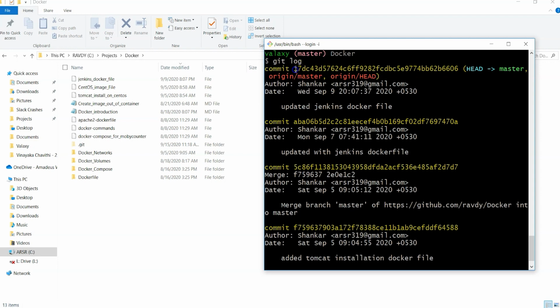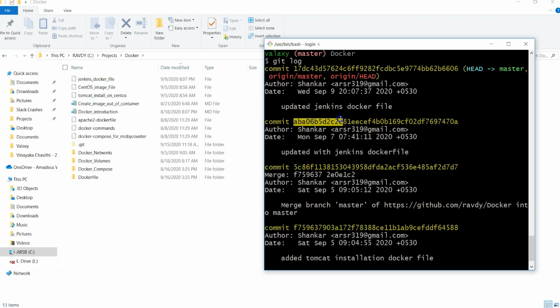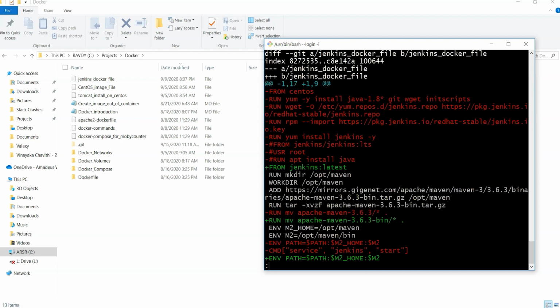If I check for this commit, here I can take a complete commit ID, or else the first 7 digits are also enough, or if I take more than the first 7 digits that's also fine. I can take this first commit and this is the second commit. If I compare these two, you can find what new changes we have introduced in this latest commit.